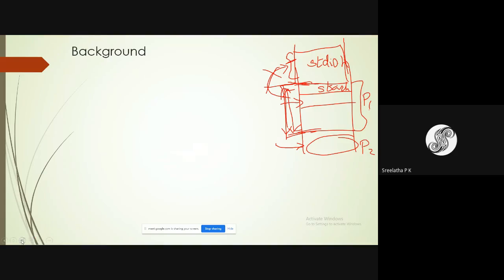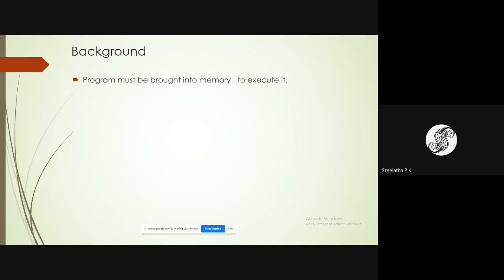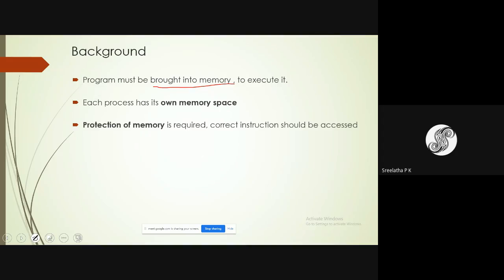Any program to be executed must be brought to the memory, and each program has its own memory space. Protection of memory must be done because P1 must be allowed to access only this particular area. Hence the checking should be done before the accessing of any memory instruction. It must be checked whether it is this program's area itself. Checking will be done, and then access of the instruction or the data is done by the processor. We'll see how the checking is done in the next few minutes.